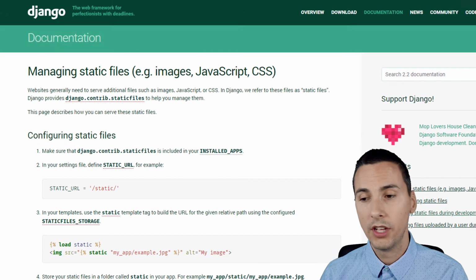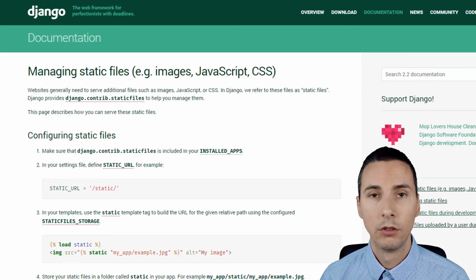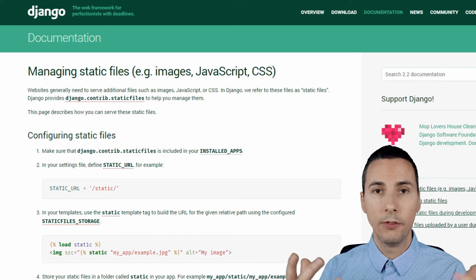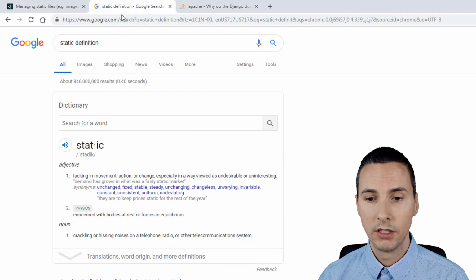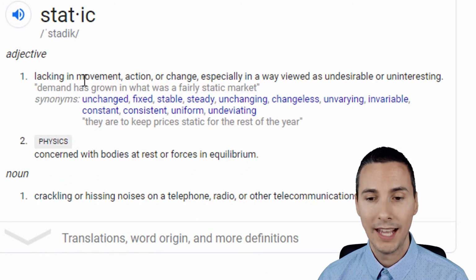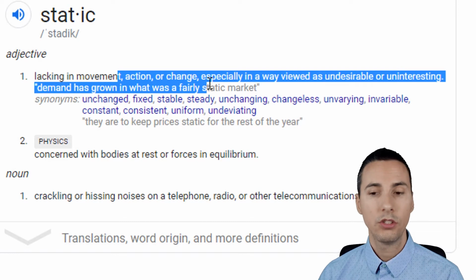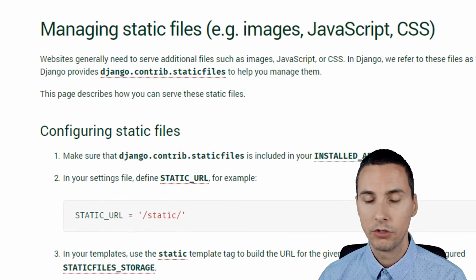In this video, we're going to learn once and for all what static files are. In Django, static files are anything that is CSS, JavaScript, images, and even things like fonts. These are files that don't change very often, if at all. By definition, static means lacking in movement, action, or change, especially in a way viewed as undesirable or uninteresting. So they just don't change.